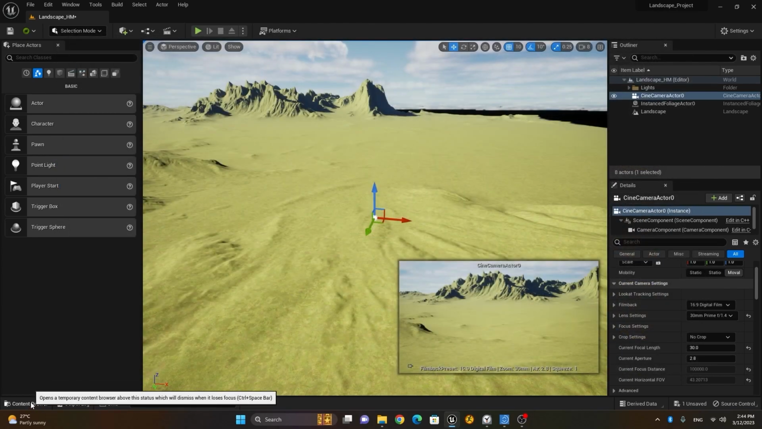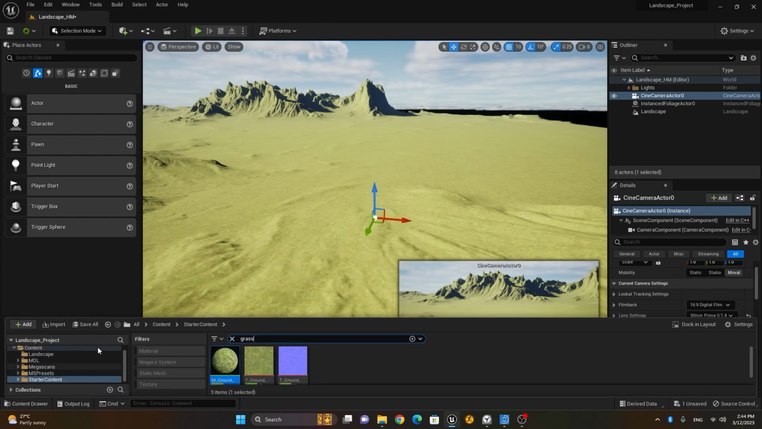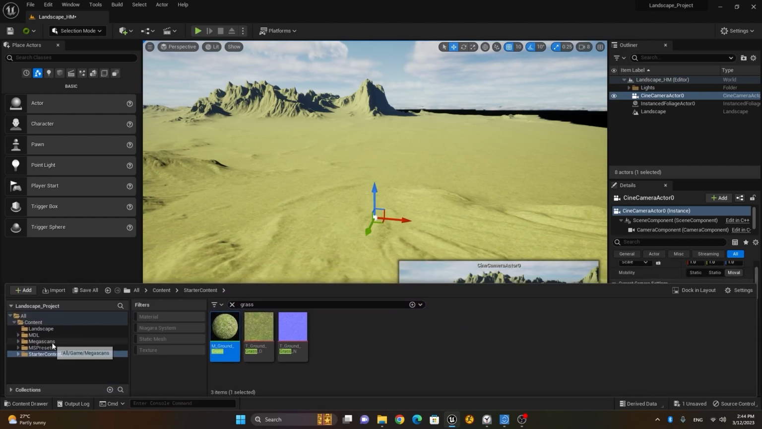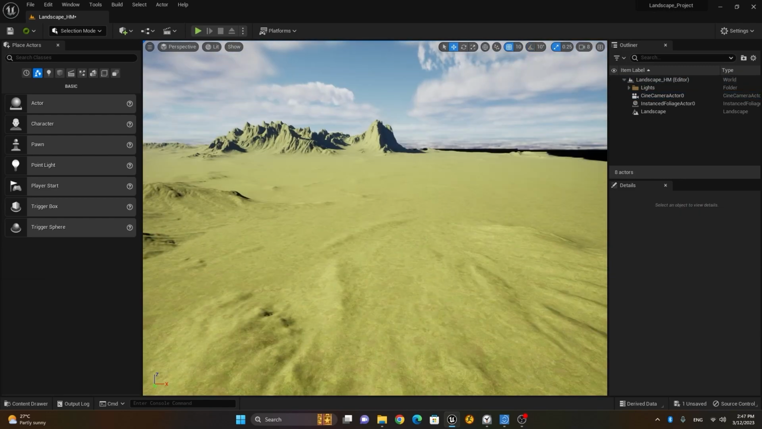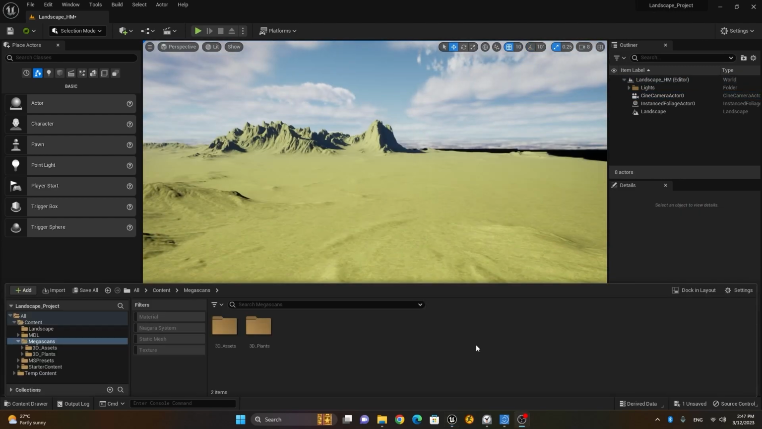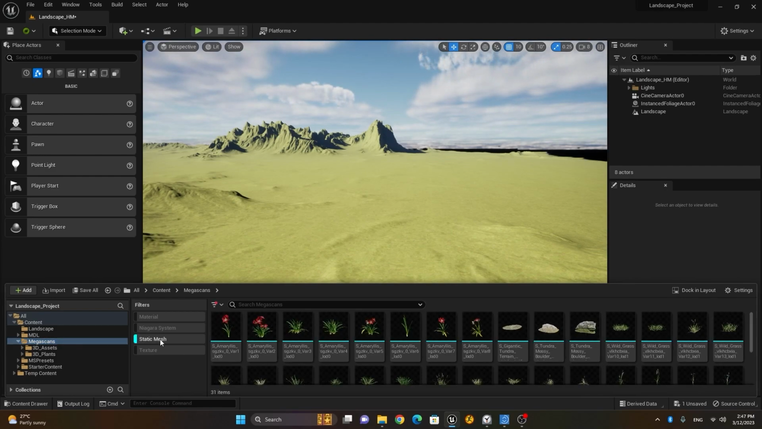So what I will do here is go to my content browser, and you will notice that once you add your Quixel Bridge assets, it creates a Megascans folder for you. Now I will go to the Megascans and turn on my filters that we added in the last few lessons. We will add this static mesh filter, and you can see all my static meshes here.